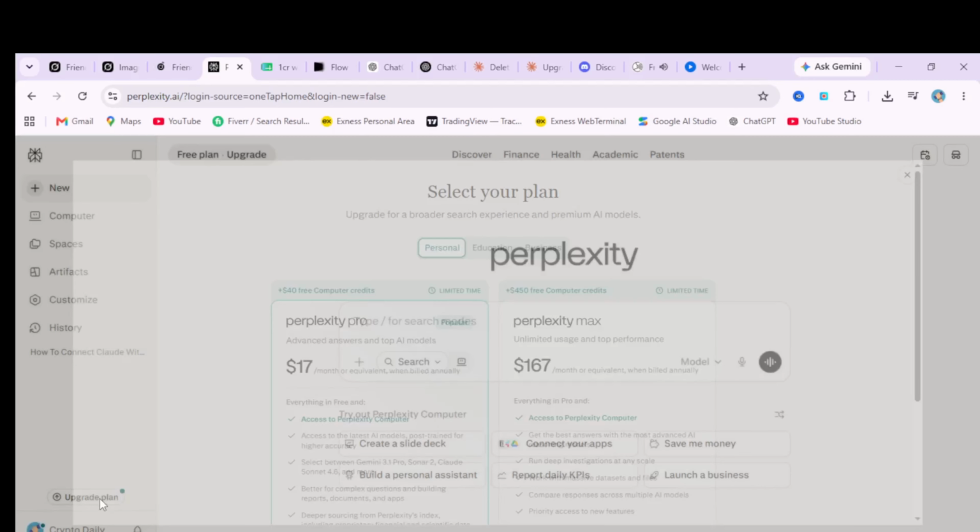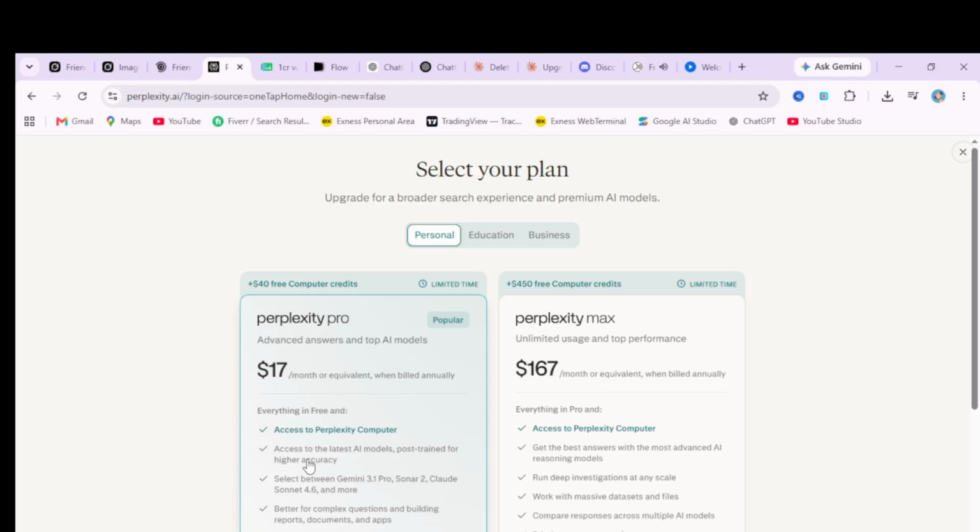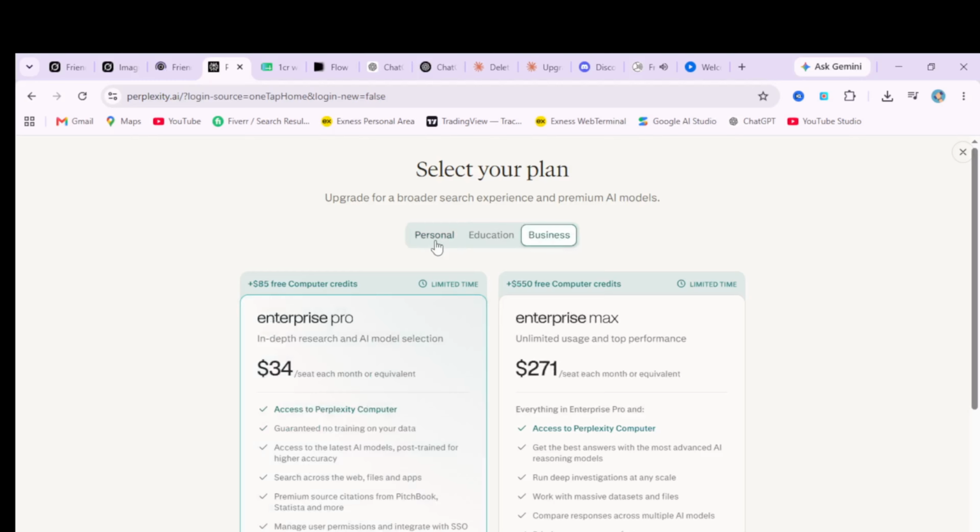Step 1, head to Perplexity AI and sign in. If you're new, create a free account using your email first. Make sure you're logged into the correct account before applying any code. Most codes are single use per account, so if you've already redeemed one, applying another may not work.